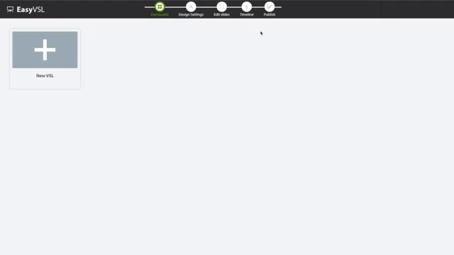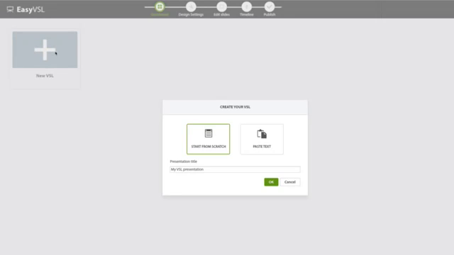It does run on both Mac and PC, and what you're going to see here is the main dashboard. So you can manage all of your different VSLs right from this dashboard. You can edit an existing one, but we're going to go ahead and create a new one. So I'm going to click on New VSL here, and I'm going to give this a quick title.